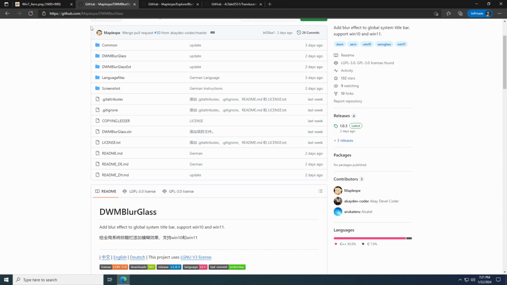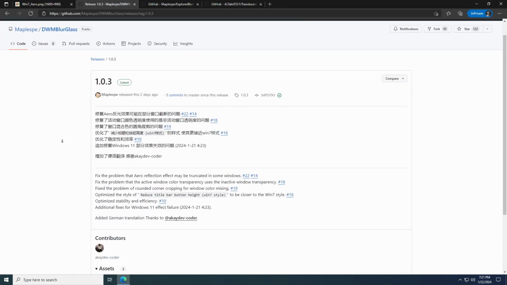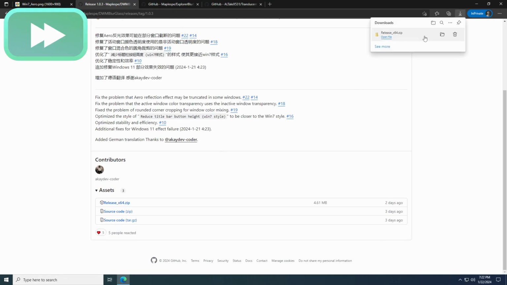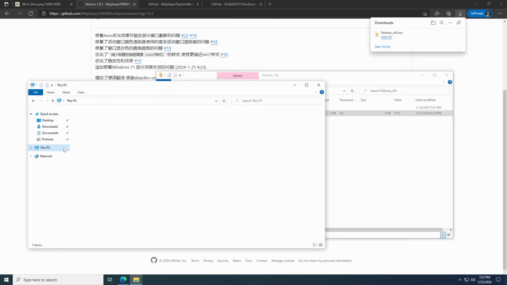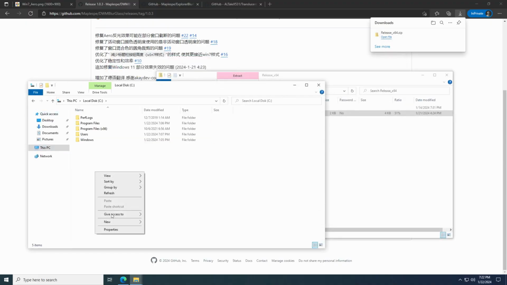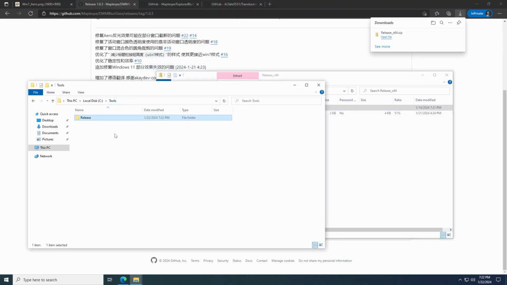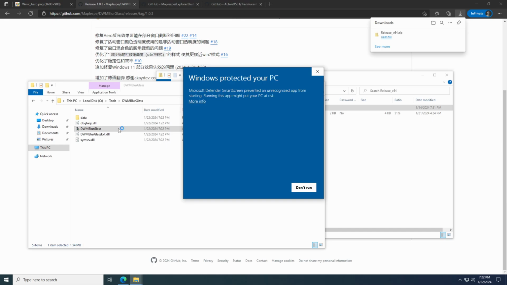I'm going to leave a link to this in the description, and you can just go over here to the latest release, which at the time is 1.0.3, and we're going to download the zip file here. Let's open it up, and because of some nerdy Windows computer stuff that I don't really understand, you need to install it to somewhere not in your user folder. So I'm just going to go to the C drive here, and I'm going to make a little tools folder, and then I'm going to drag this over here and extract the zip file, and I'll call it DWMBlurGlass just to be organized. And then let's open it up.